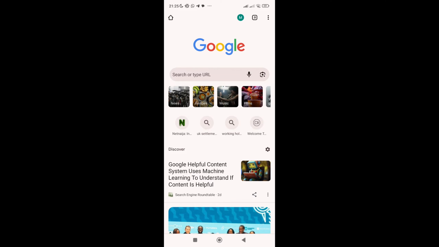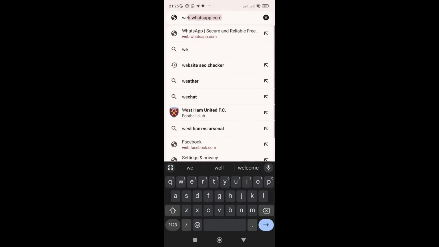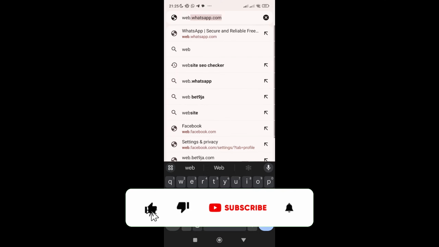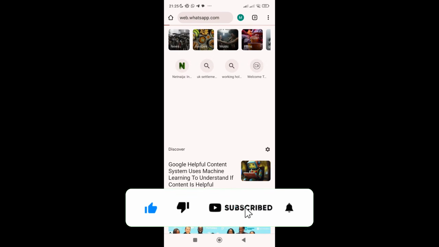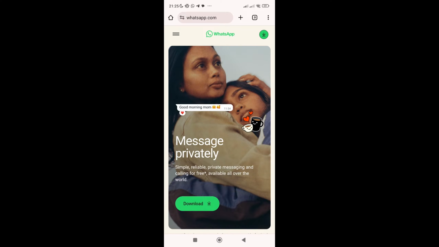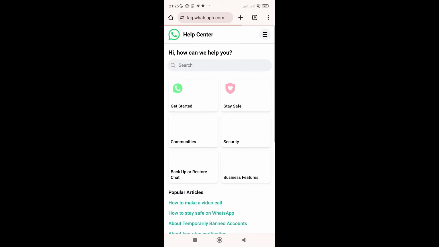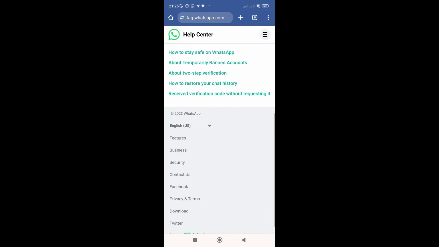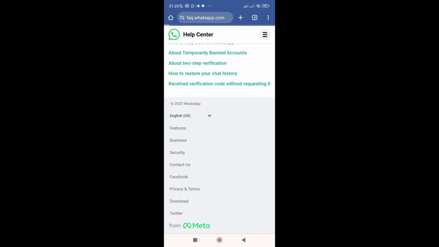Once you go there, click on web.whatsapp.com. So now once it has loaded up, you click on this three-dot icon over here. Click on this three-dot icon, then go to Help Center. Once you're in Help Center, scroll up, then go to Contact Us.